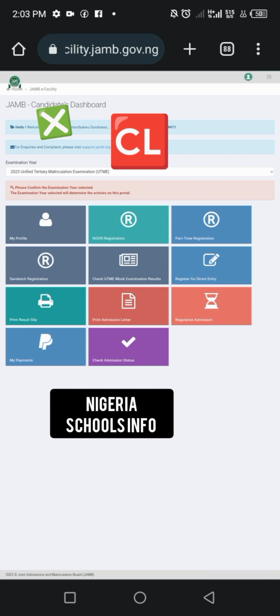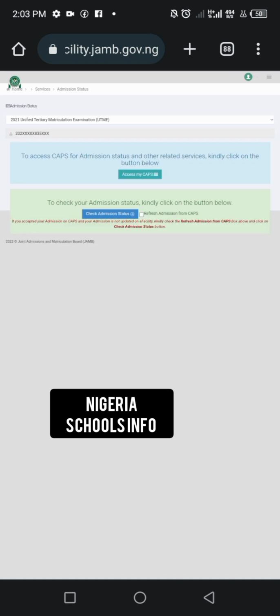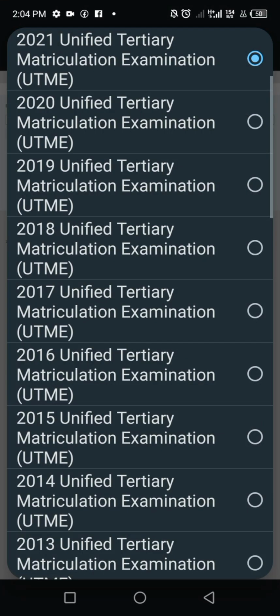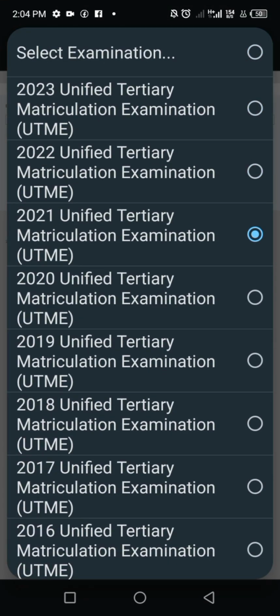Once you get to this page, you just click on check admission status. Then on the page below, depending on the exam year, maybe now we are in 2023, we are working with Jamb 2023. Maybe you registered for Jamb 2022 last year, and so you click on Jamb 2022.